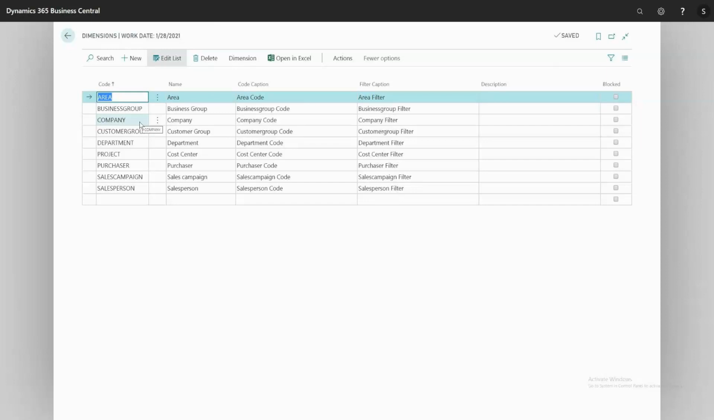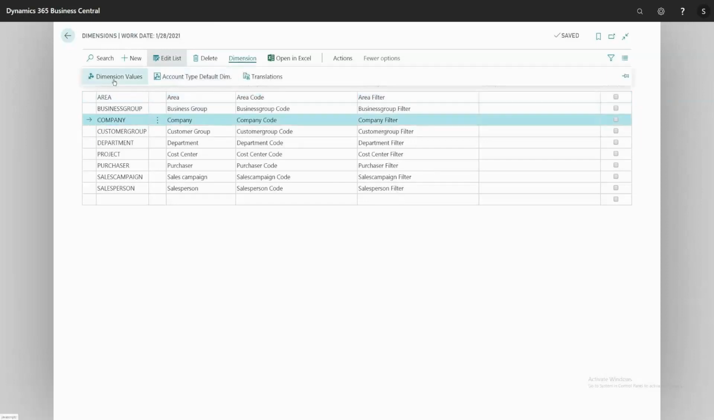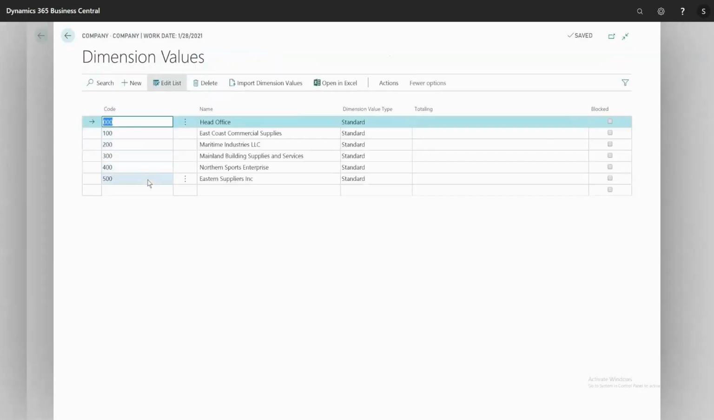And what we're doing is we're taking one of the two global dimensions and we're going to make it our company. So here I've created the dimension company. And if I highlight that and go into my dimension values, these codes listed here are my companies. And you can see I've got 6 companies created. That's the starting point for us to be able to separate our companies and start entering transactions against these companies.